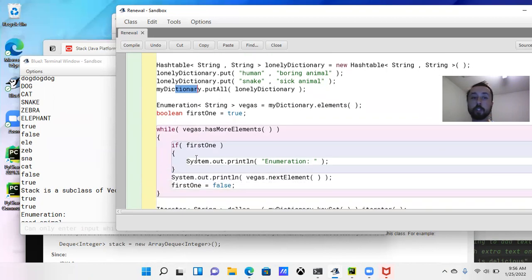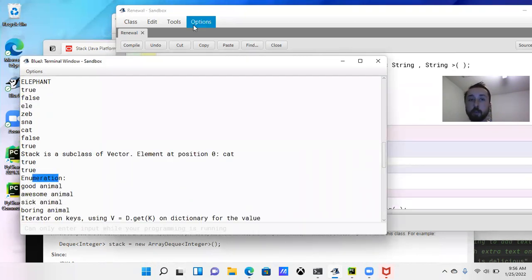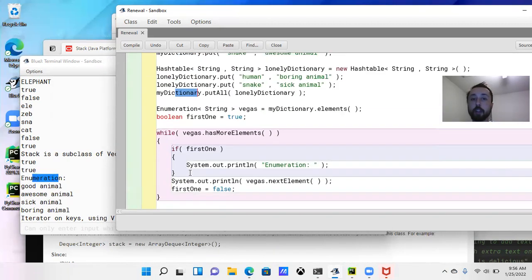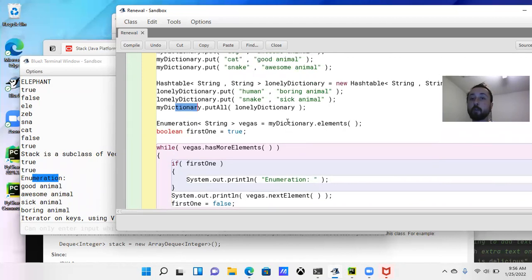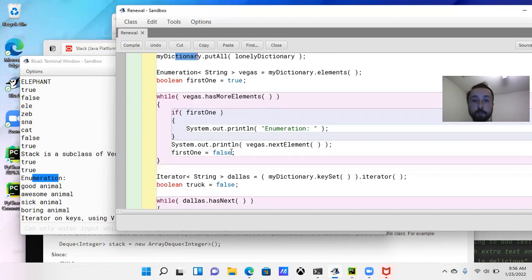Boolean first one equals true. While Vegas dot hasMoreElements, if first one, so that's going to be true, right? System.out.println of enumeration. So it's just going to say enumeration here. And then we're going to say System.out.println of Vegas.nextElement. So it would basically enumerate on the values of the dictionary. And so we would just get awesome animal, good animal, sick animal, and boring animal, right? Because those will be the 4 unique values in the dictionary. So hopefully that's clear to you.